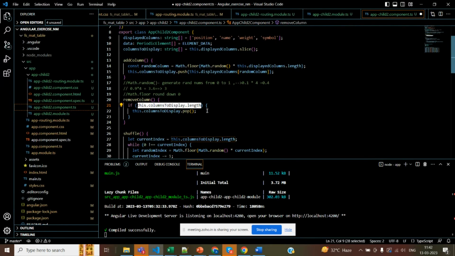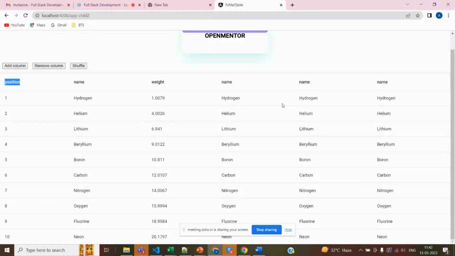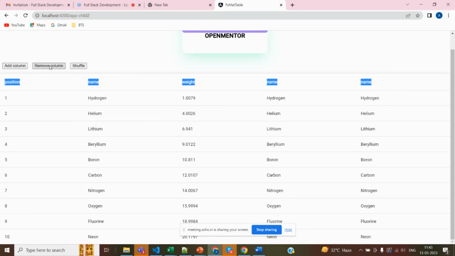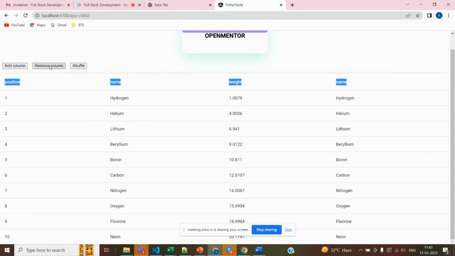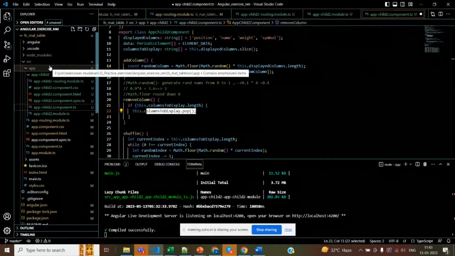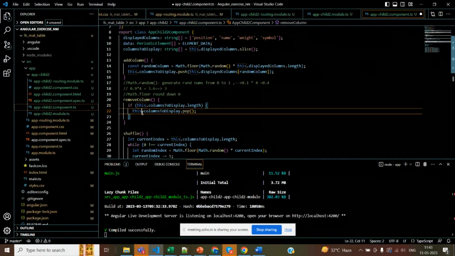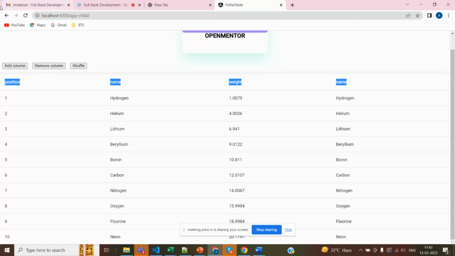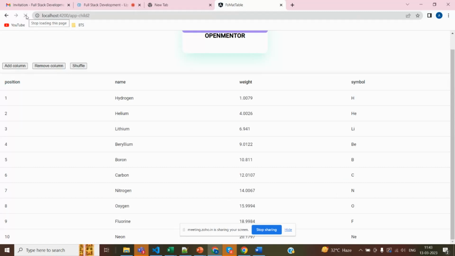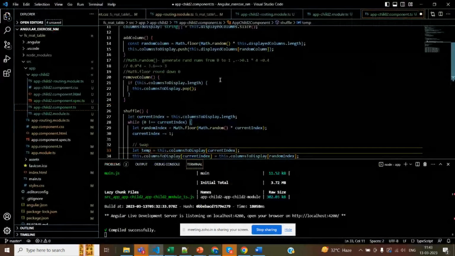So it will pop. What pop will do is remove the last element. See, this is the array: position, name, weight, symbol. Now it will pop the last element. Pop means remove. You can see it is removing, right? So this is what remove will do. Now I'm refreshing. See, again it will display all the 4 columns.